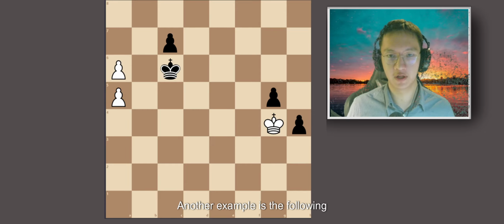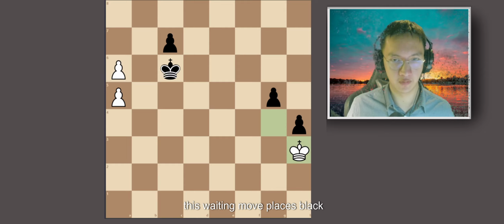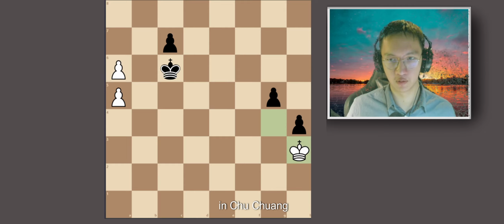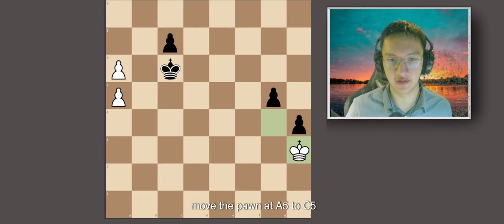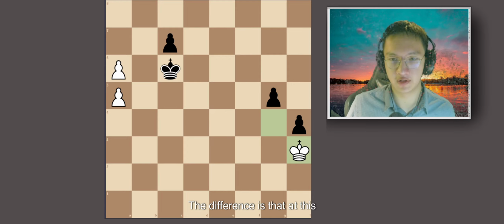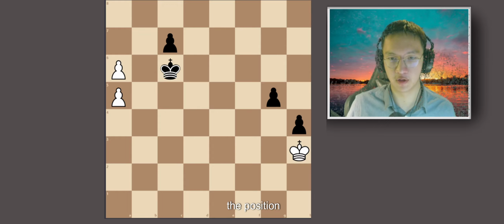Another example is the following. If we play king h3, this waiting move places black in zugzwang. Now he loses without the pawn at c7. An analogous zugzwang occurs if you move the pawn at a5 to c5. The difference is that at this time, without the pawn at c7, the position would be drawn.